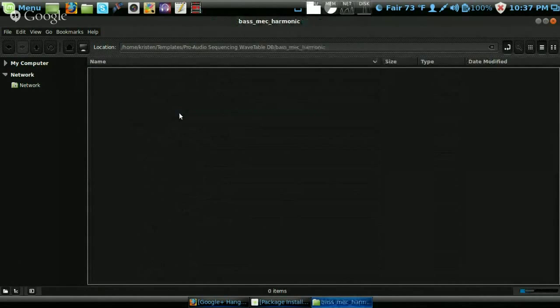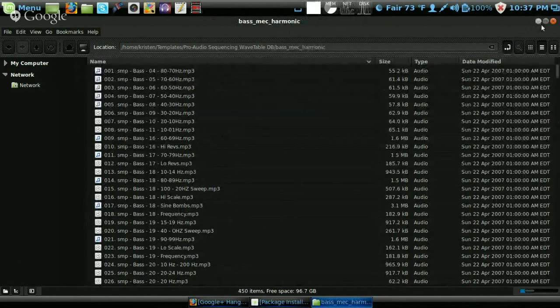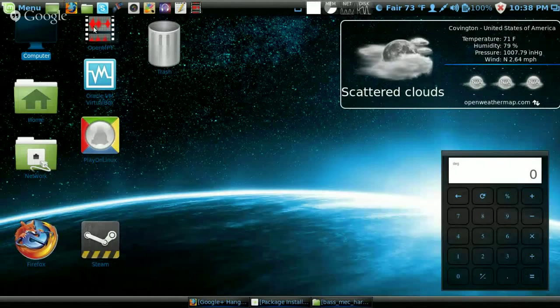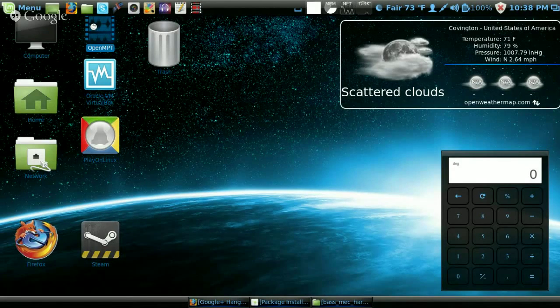Now check it out. Minimize that back to the desktop. You don't have to close it. Minimize it. See where it says OpenMPT? Open it. This is technically Windows software, but it's one that can be tricked out to run on the Linux desktop. So is this just software where you can overlay the different audio files? You'll see.